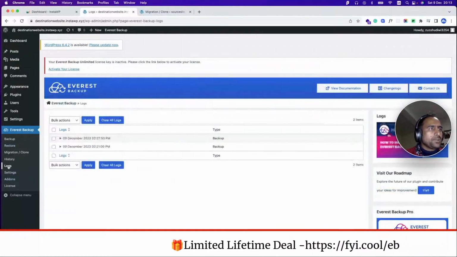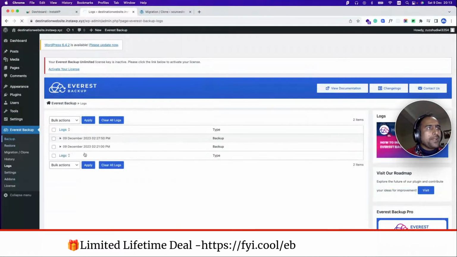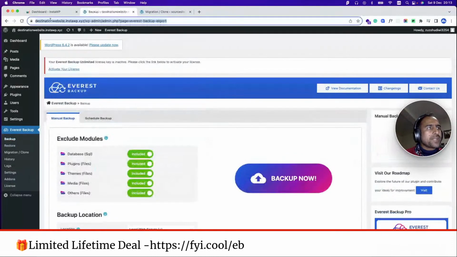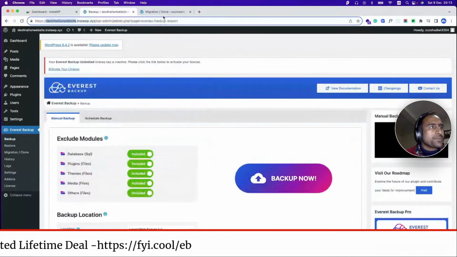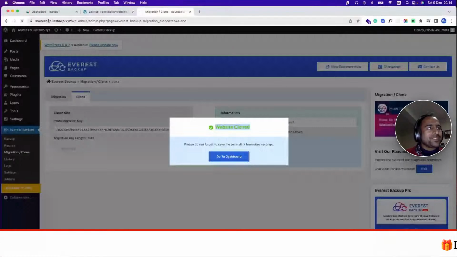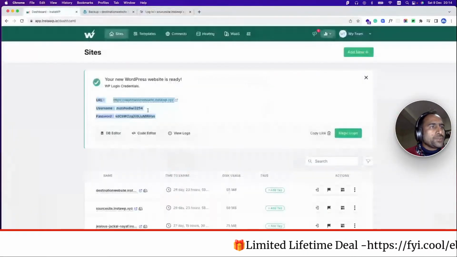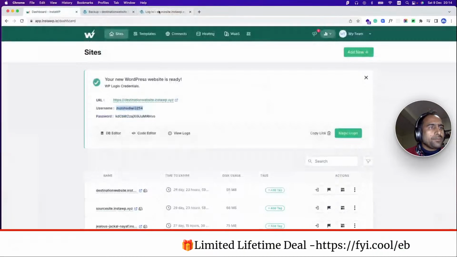So just now I have uploaded to Google Drive, right? And then this is the destination website. If I go to this site, this is the source website, right? I just cloned this. Don't go by this name, just think this is a different site. So my username will be the same as this site.